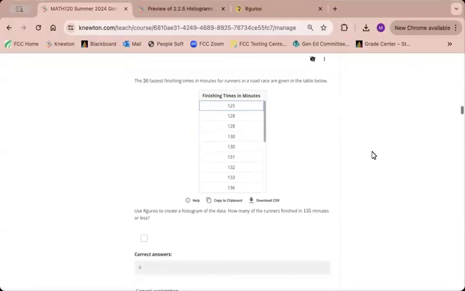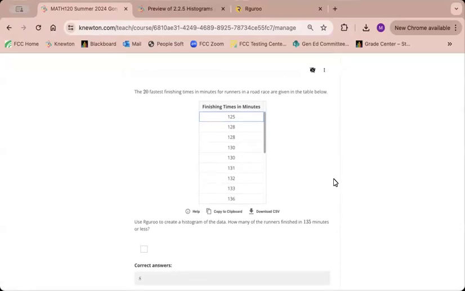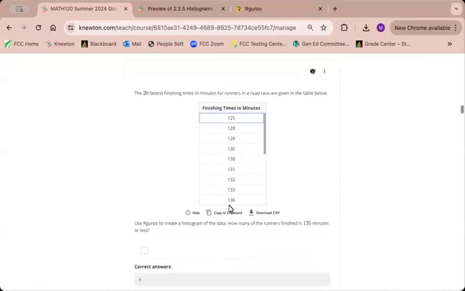All right. I want to do this really quick video here because I want to show you how to manipulate the histogram in Rguroo so that you can respond to questions like this one. I'm not playing this as a student, so we can see that the answer is 8. But here it says that the 20 fastest finishing times in minutes for runners in a road race are given in the table below. So we have 20 numbers in here.